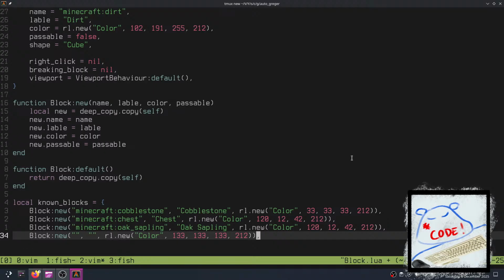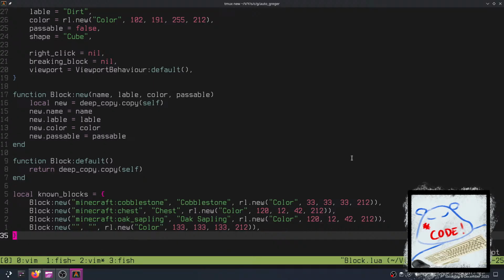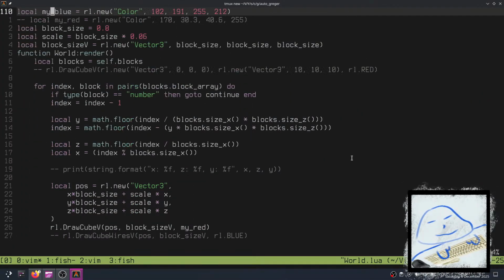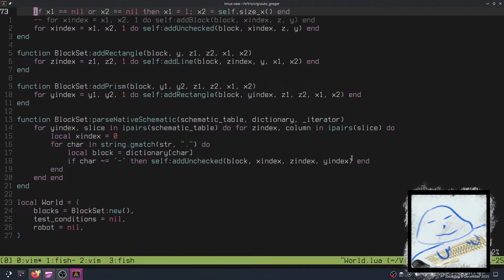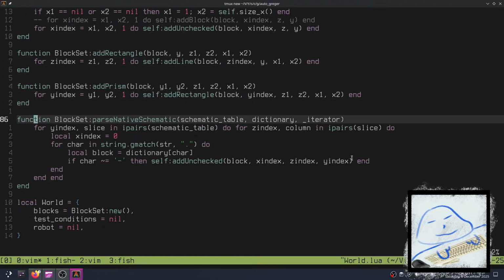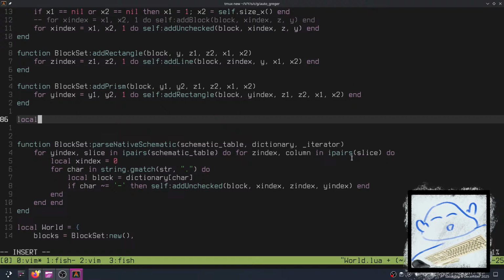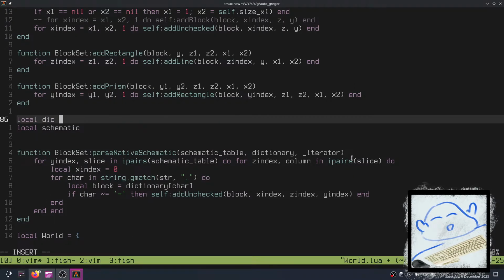Besides blocks, what I would like to do, because I completely forgot what I wanted to be doing here, I guess we can see if we can get the parse native schematic thing working. I don't even know how I implemented this. We can just try. Just try and get a schematic here. And see if this will work. I don't even know how the dictionary is supposed to work anymore. I think it's something like this, right?